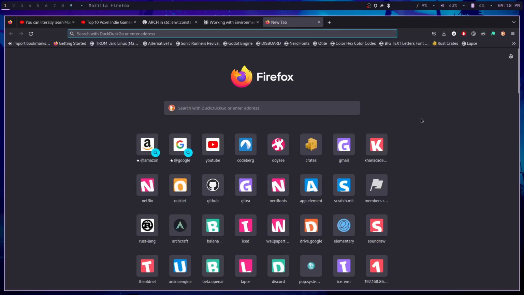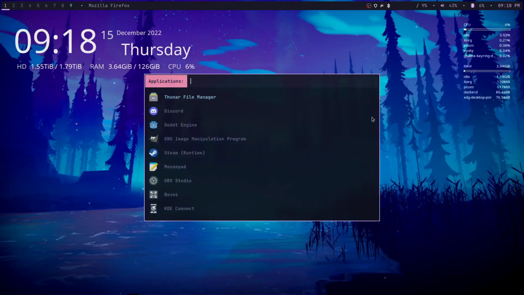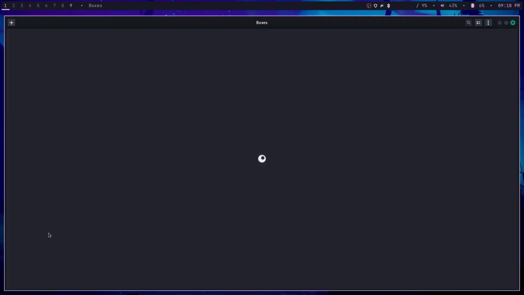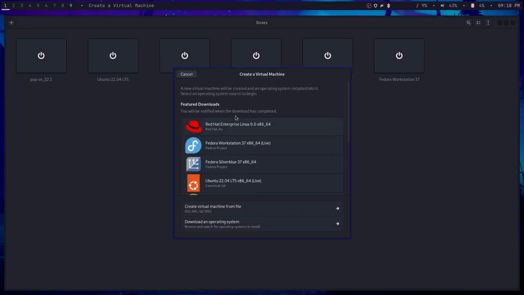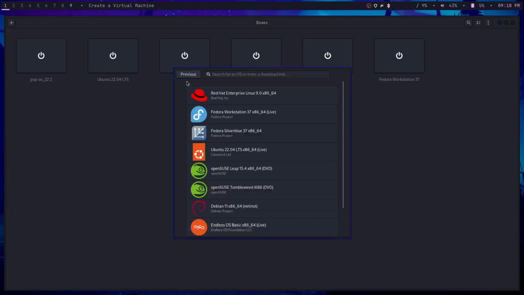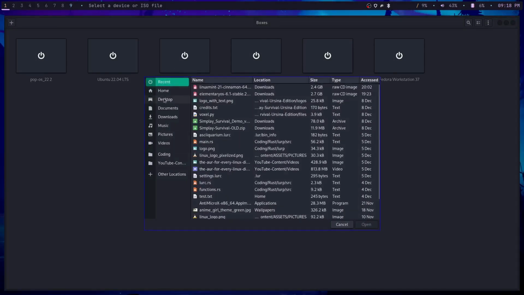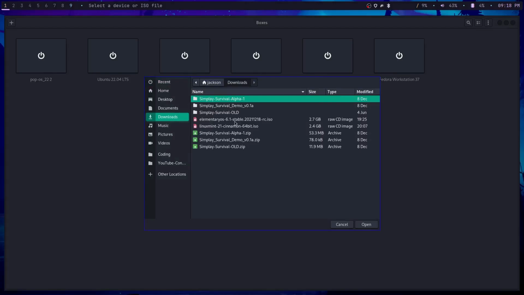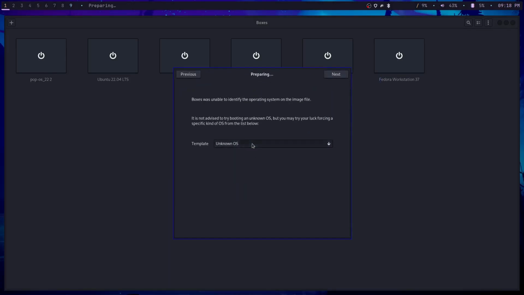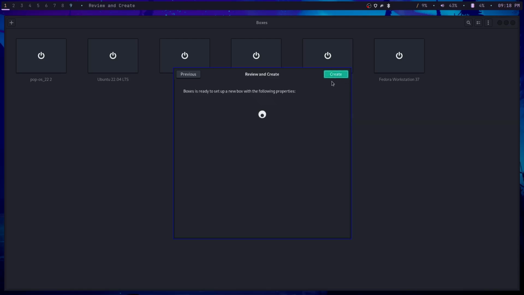Anyway, I already downloaded it, so I'm gonna open up Boxes, and I'm going to select New Virtual Machine. So this is it, and it's based off Ubuntu, so I'm going to select Ubuntu 22.04 LTS as the base version.